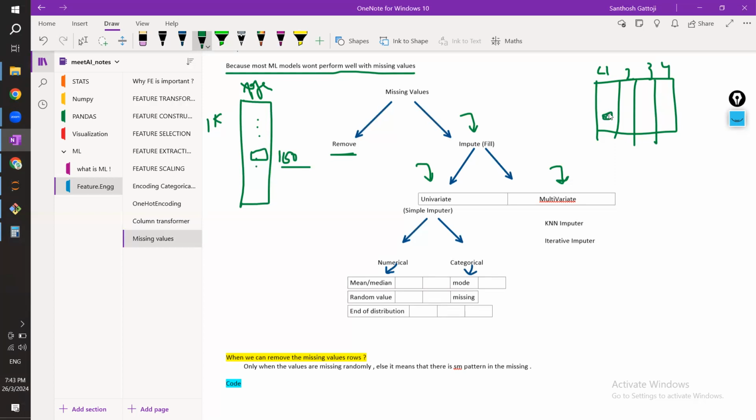Okay, so let's say it is salary. Salary based upon, let's say, his designation and his years of experience, you might fill this missing value. Got it. So like that, there will be some dependency. I will discuss in detail when we are discussing multivariate.